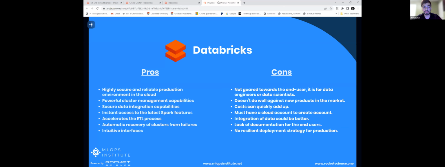It has secure data integration and instant access to the latest Spark features, because as I told you, we will have to create a cluster to run the entire notebook. It accelerates the ETL process and offers automatic recovery of clusters from failures.